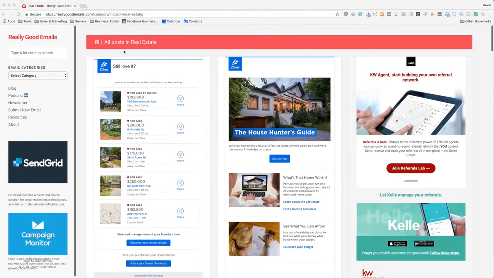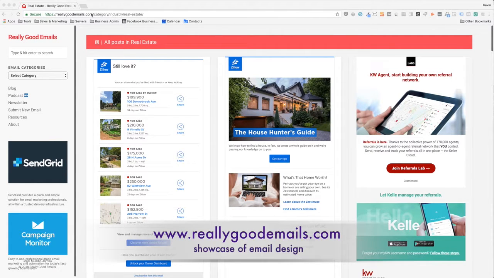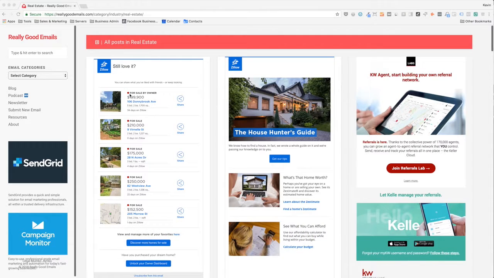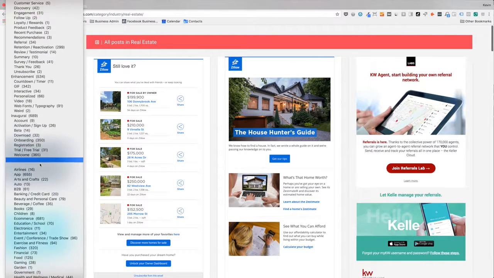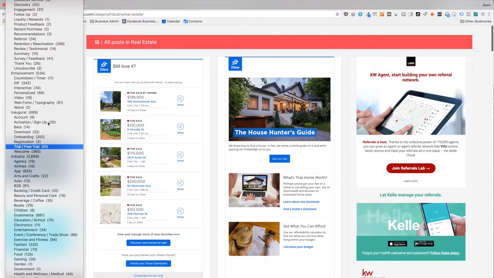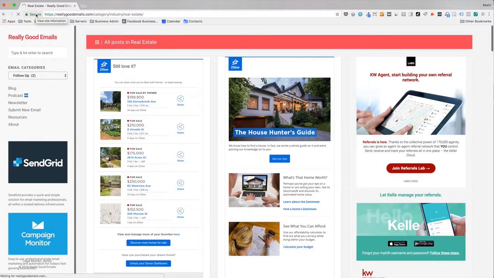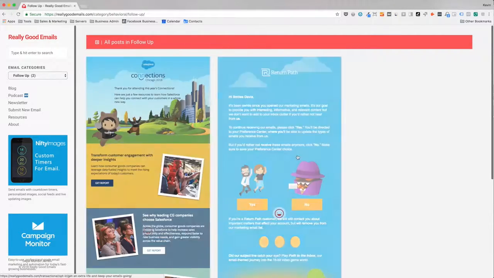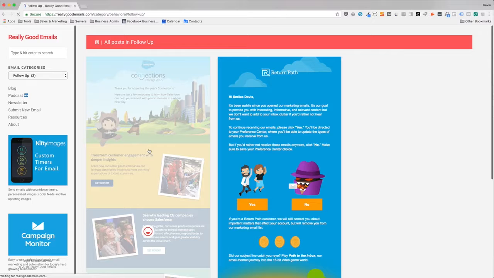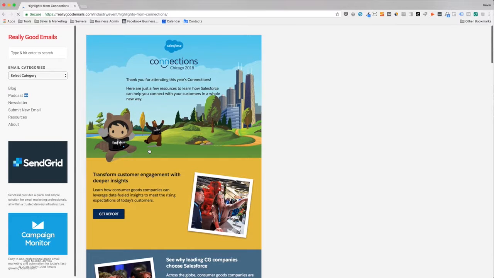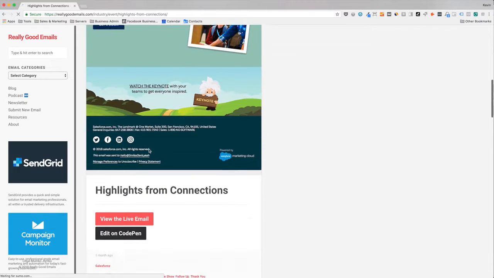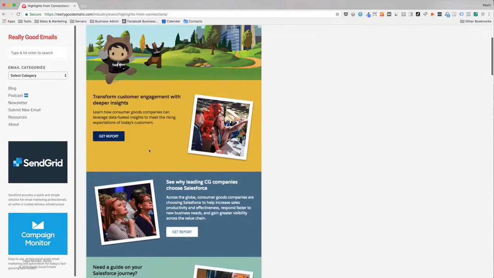Okay, so this is reallygoodemails.com. It's an excellent website. It shows a lot of different emails and how people are laying out the visual structure of their emails. You've got an email category drop down over here. You can select whatever you want to select. Let's just go into follow-up, something like that. Okay, a couple of emails there, and then you can click on the email and it will open up and show you what it looks like. So really good place to get some ideas, and happy construction of your emails.